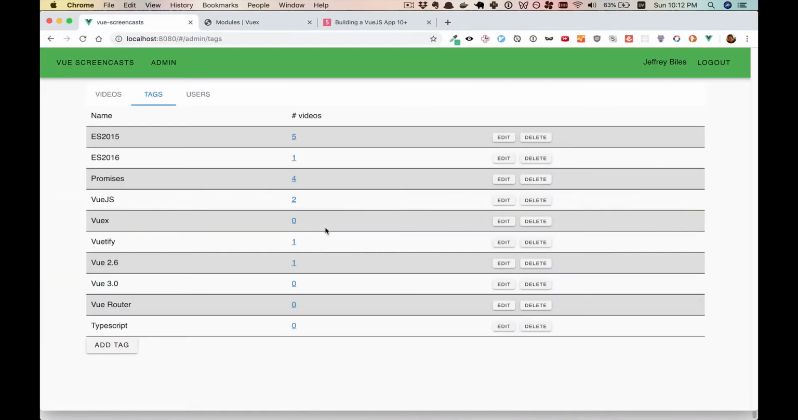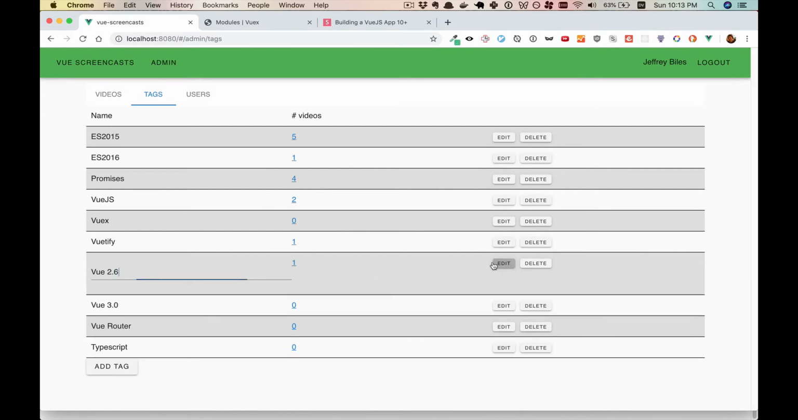And when we reload this page, it is working correctly. And of course, all the actions are working as well.